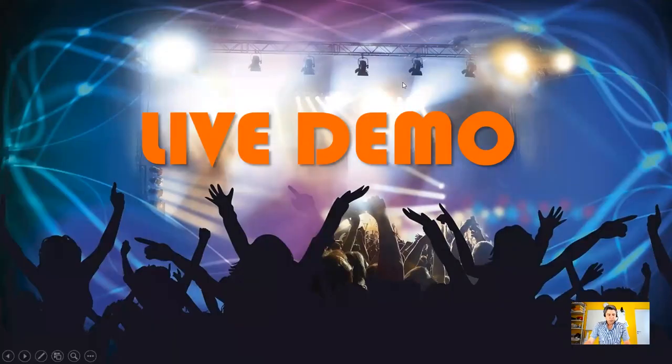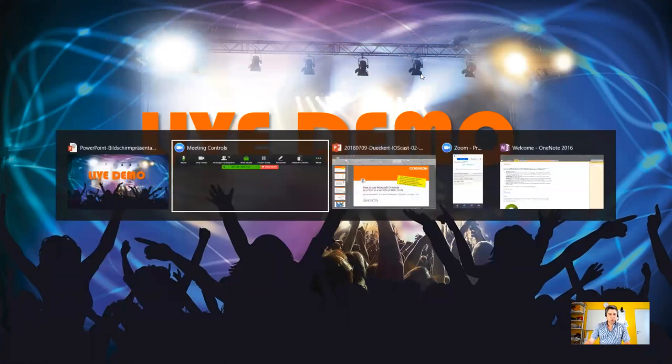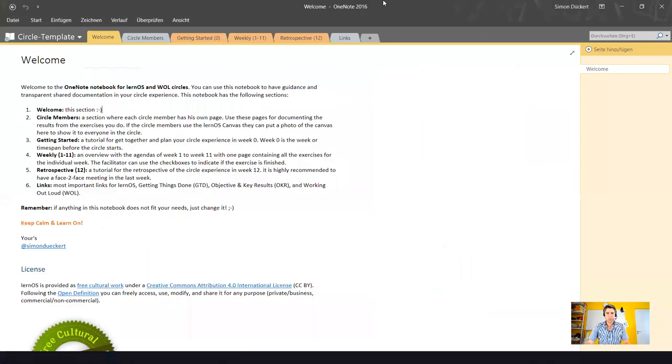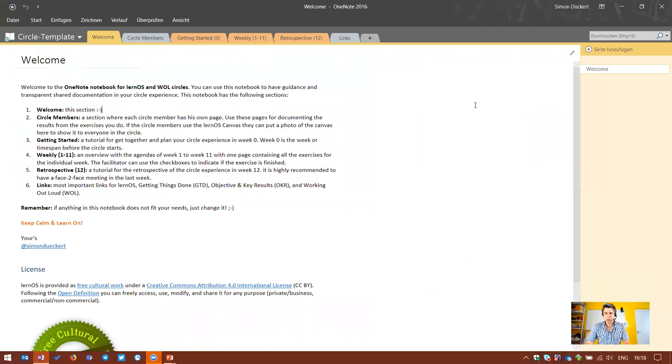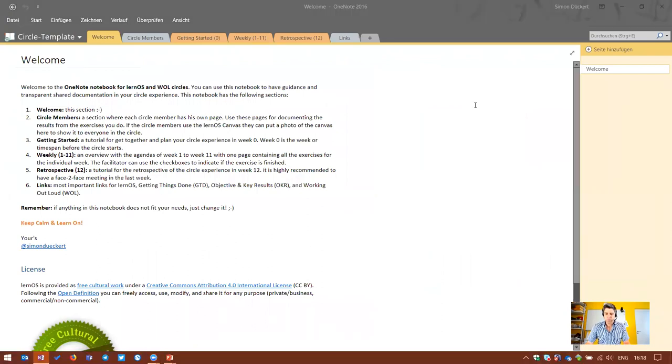So enough introduction. I hopefully can switch now to the live demonstration of the template. Perhaps one short note in the chat if this works. Do you see the OneNote template now? Yes, very good. Yes, double yes. Okay.